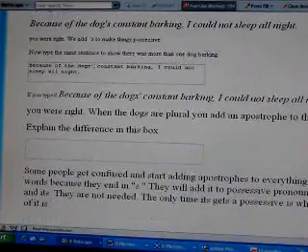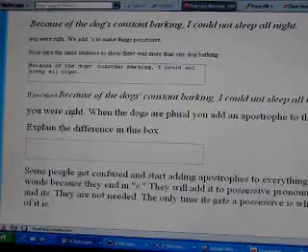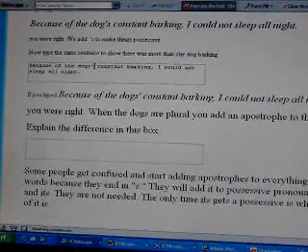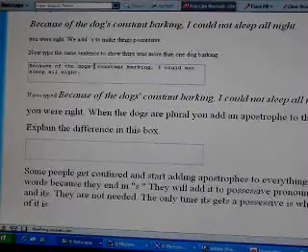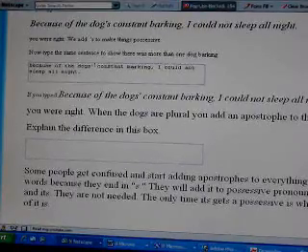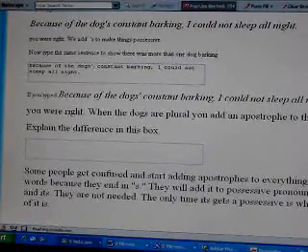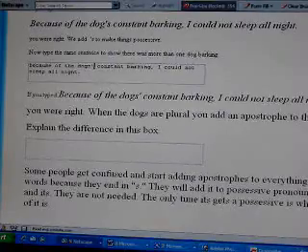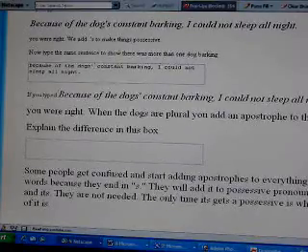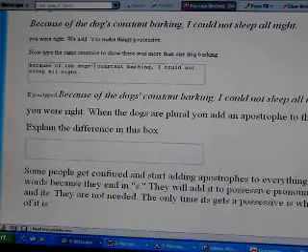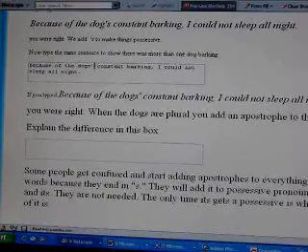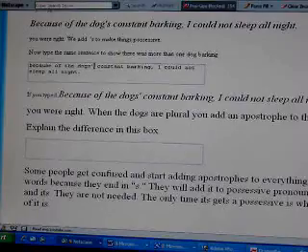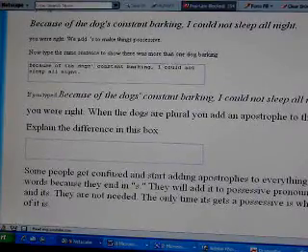Now, some people get confused and start adding apostrophes to everything, to ordinary plural words, because they end in S. They'll add it to possessive pronouns. They'll put an apostrophe S on theirs, or ours, or yours. Those are already possessive. They don't need apostrophes to make them possessive. And they'll put an apostrophe on its. And that's the confusing one, because there is an it's that takes an apostrophe. It's the one that's short for it is. It's not the possessive pronoun, it's the one that's short for it is.